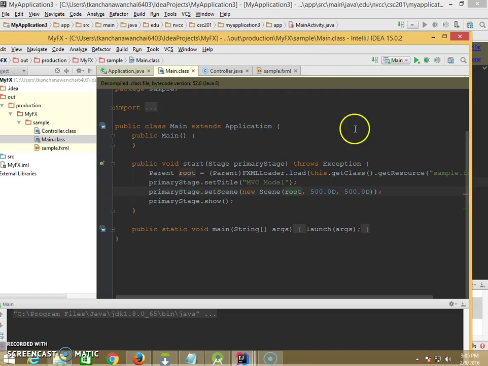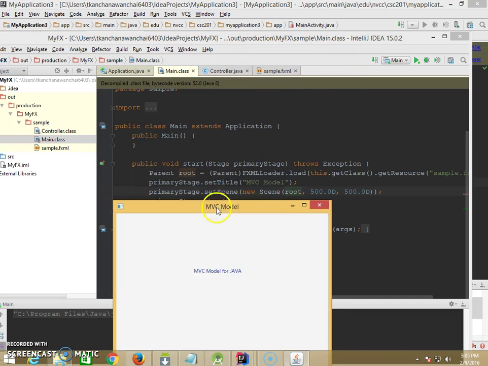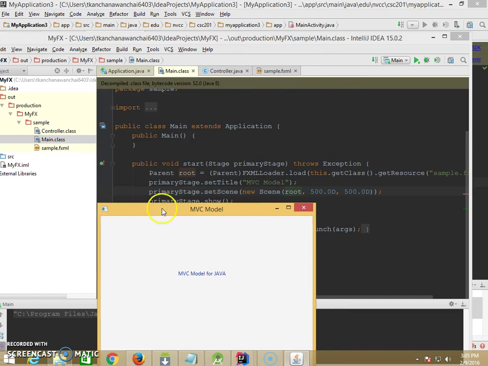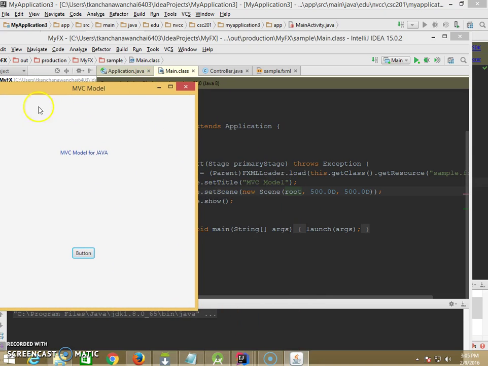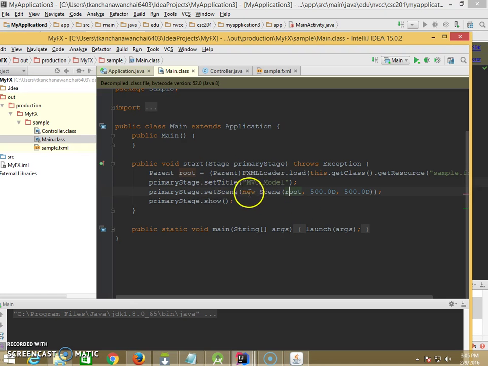Like I'm talking about setTitle on the frame, the MVC model here. And this is the primary stage. And then we just load that XML on top of this, correct? By setting the scene and showing it up.